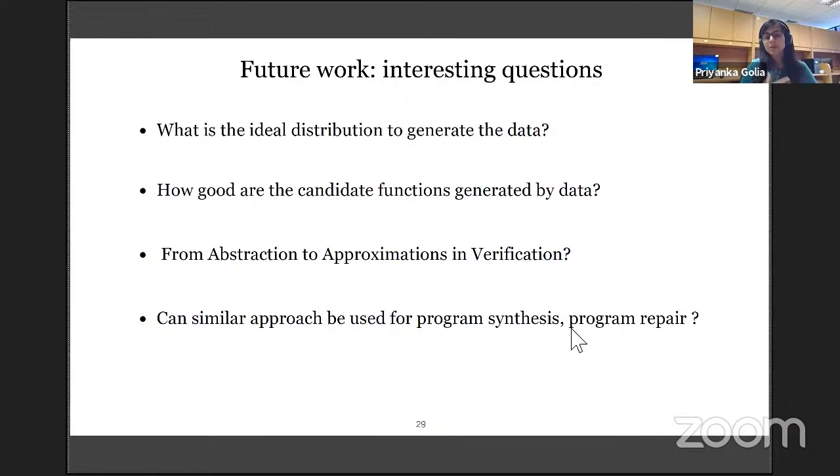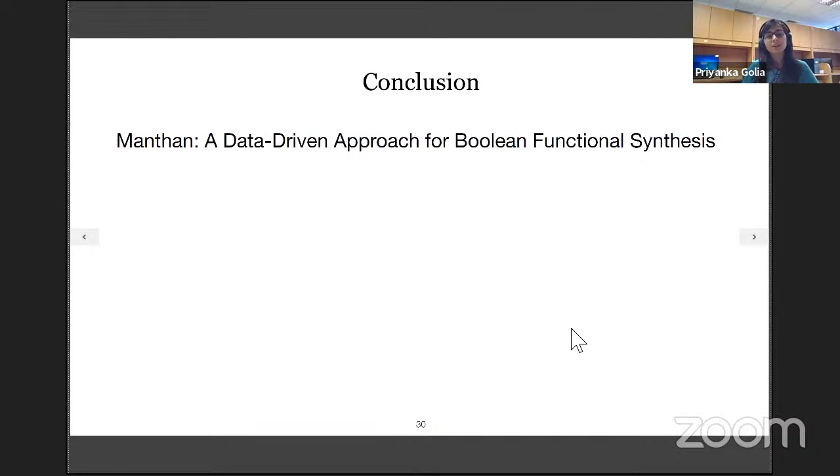So we are moving from abstraction to approximation in the verification. And another thing is, can we use similar kinds of approaches for program synthesis and program repair strategies? So with this, I would like to conclude my talk.